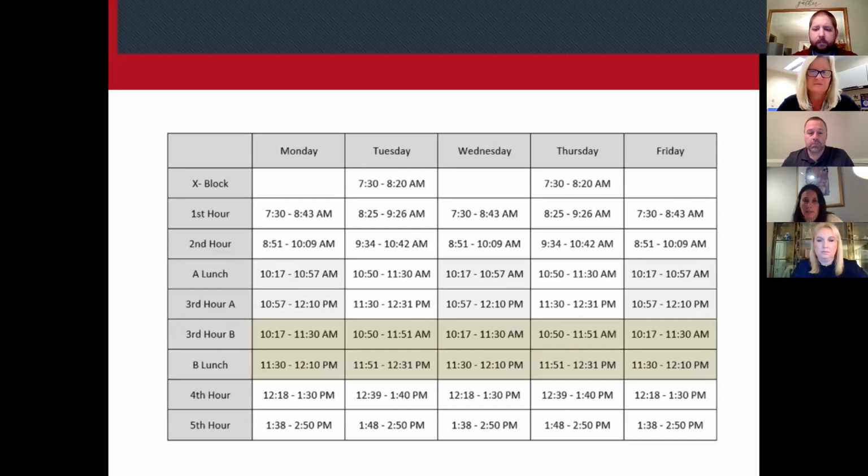So this is our bell schedule. We start at 7:30 and we end at 2:50. Notice Tuesday and Thursday look different. That's referred to as X block. During X block, we want our students in the building. We want them working with teachers. This is a great opportunity for students to get additional help.